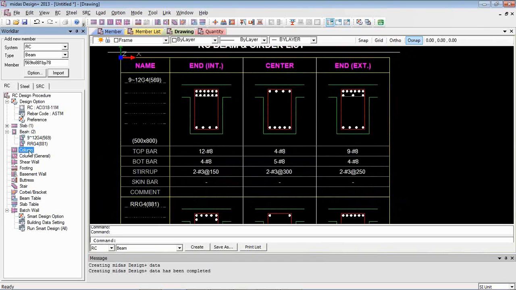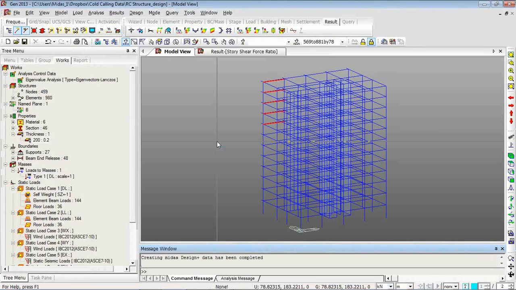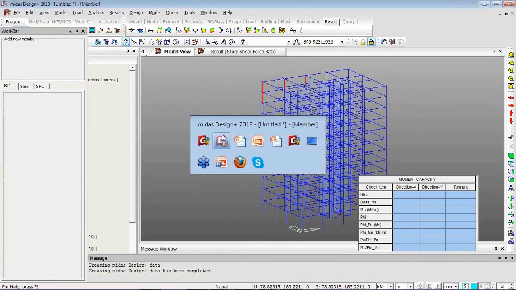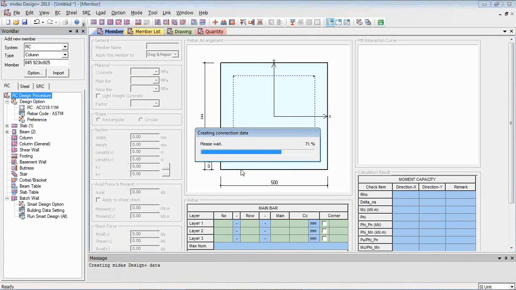Now we go to the column. So I'll head back to Design Plus. This process is much easier than copying all your results to Excel and then going to other software. So you just need to select the column. So I'll just do that. So I'll head back to Design Plus. When I go to column, I just need to click on Import.